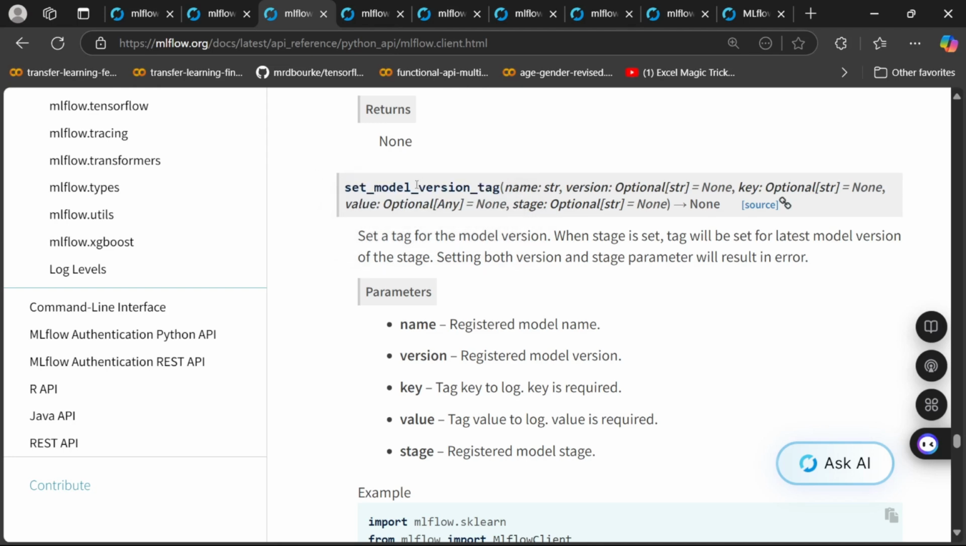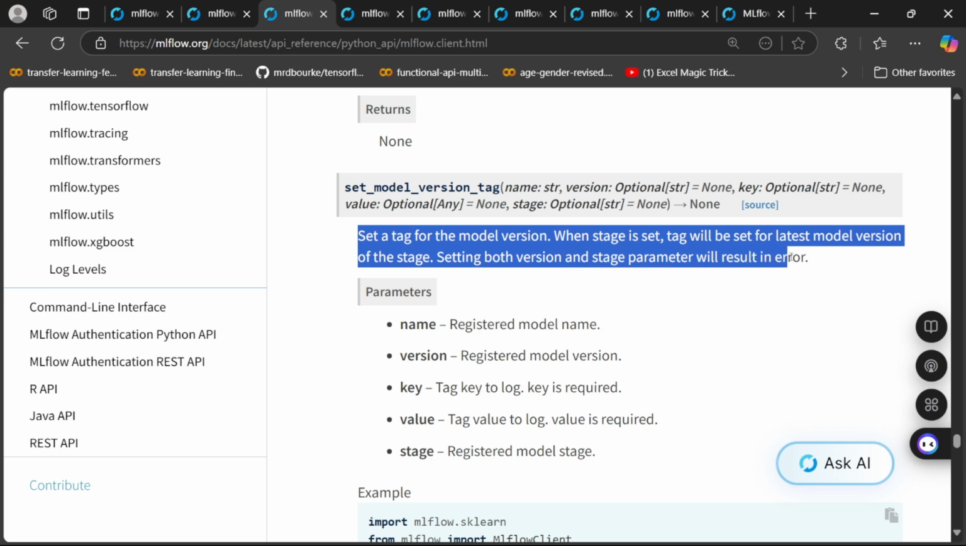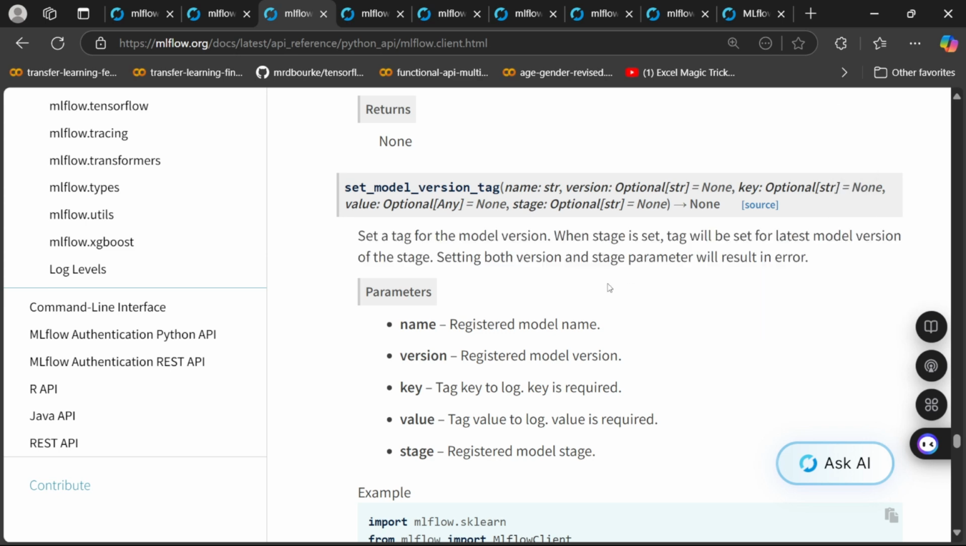What this method does, again simple, is set a tag for the model version when the stage is set. Tag will be set for the latest model version of the stage. Setting both version and stage parameters will result in an error. So you have to read the documentation to understand what may cause some error also. It takes the name, version, key, value, and stage. Very simple. So let's go back to our code and do it.